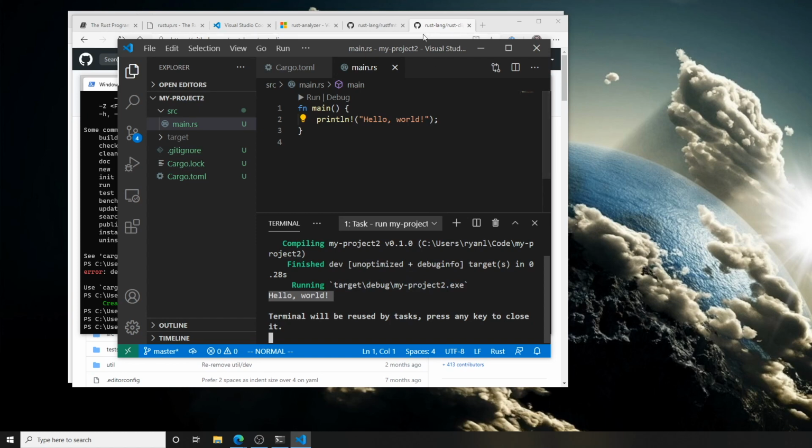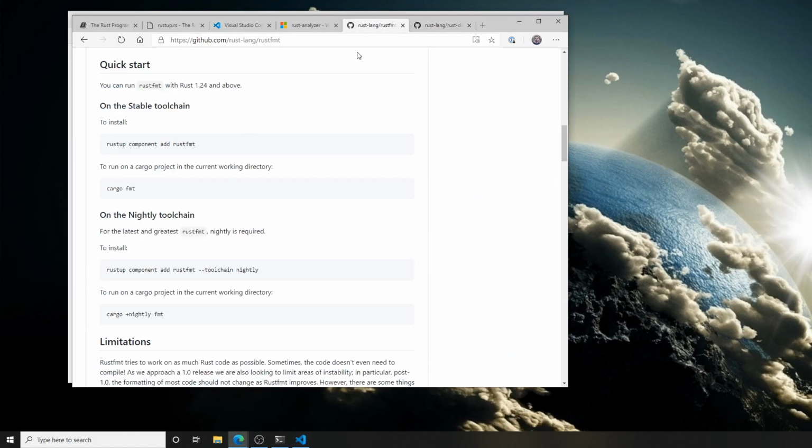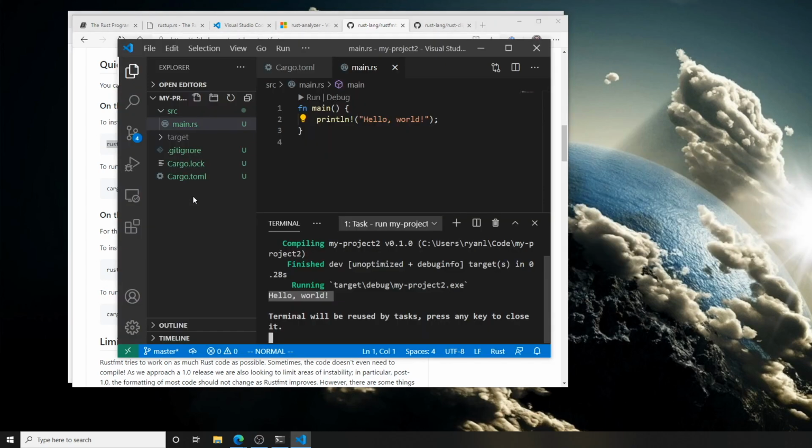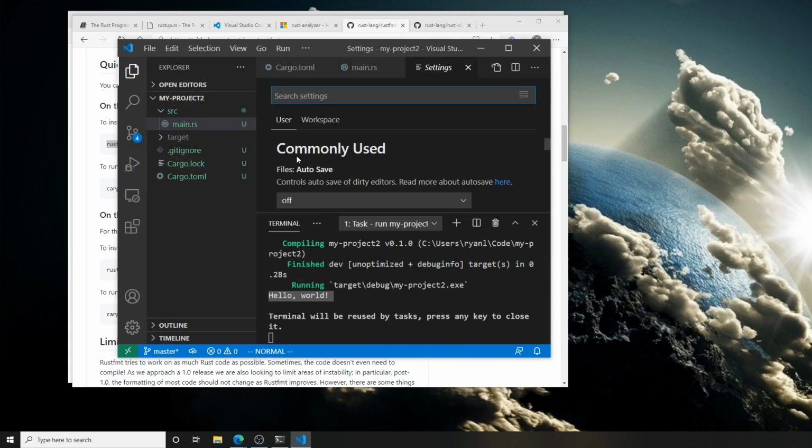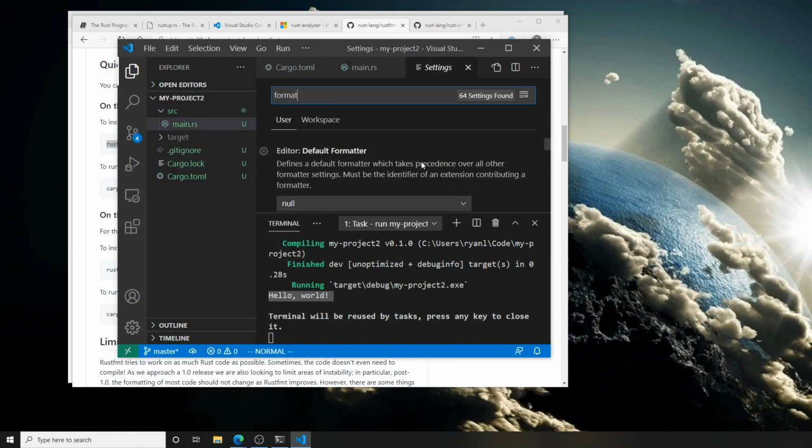Now, another thing that I recommend to you to do, again, like I said, is to add rustfmt. You can see the instructions here where you type in rustup component add rustfmt. And with this installed inside of Visual Studio Code, you can go into settings here and type in format to search for it. And you'll want to select this format on save if you don't already have that checked. Format on save for Rust files will automatically run the rustfmt tool when you save your file.